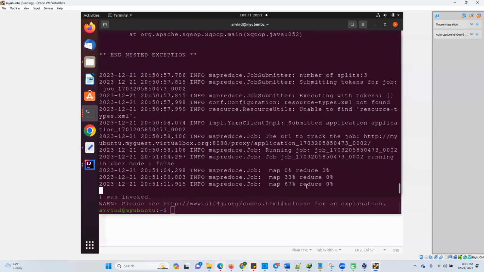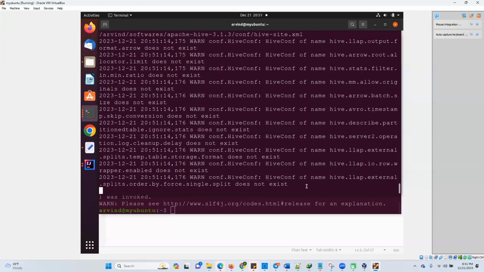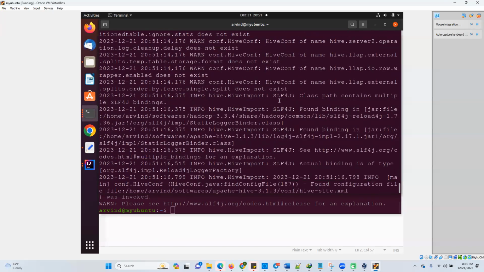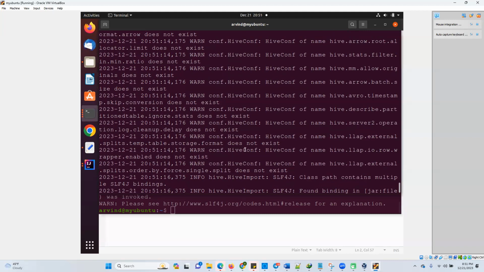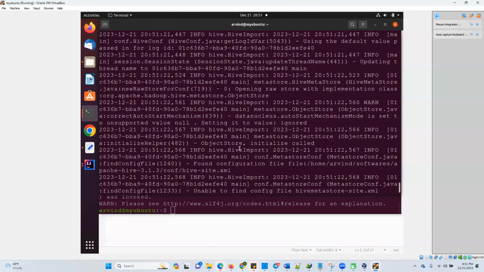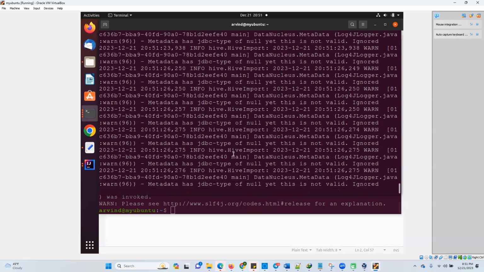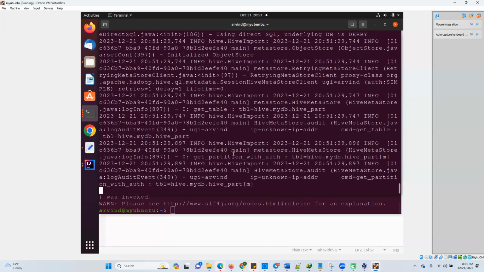Going fine. But when it is going to load data in Hive, that time the issue comes. So you've seen that the import is fine. The import is not a problem, right? But the data is loaded into the file system. The next is a two-step process basically.